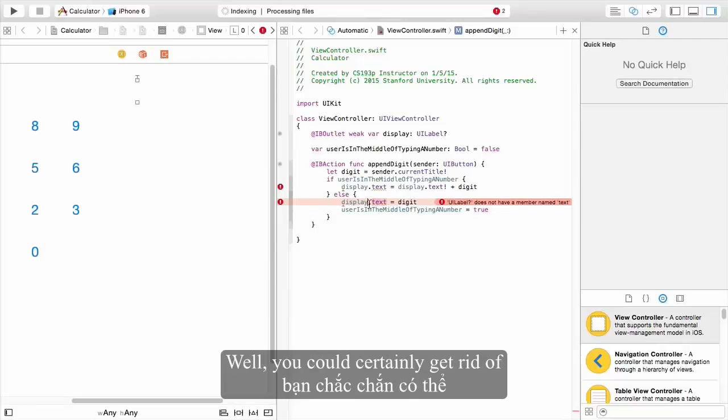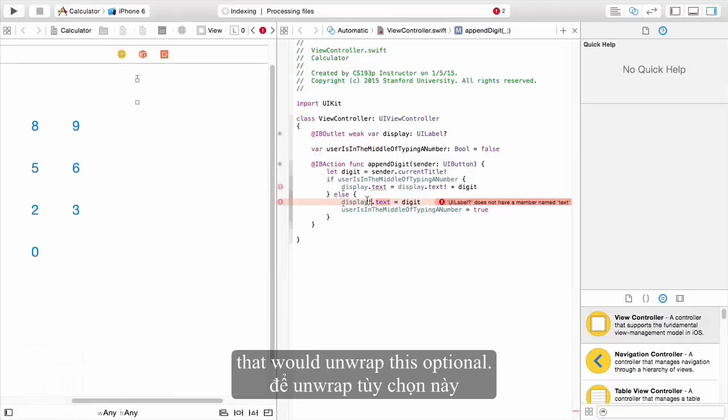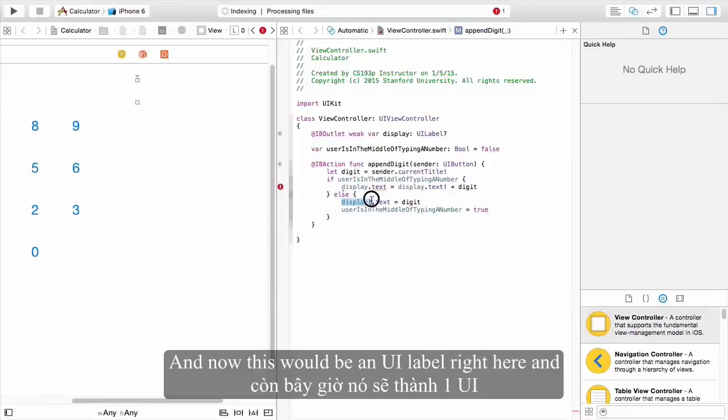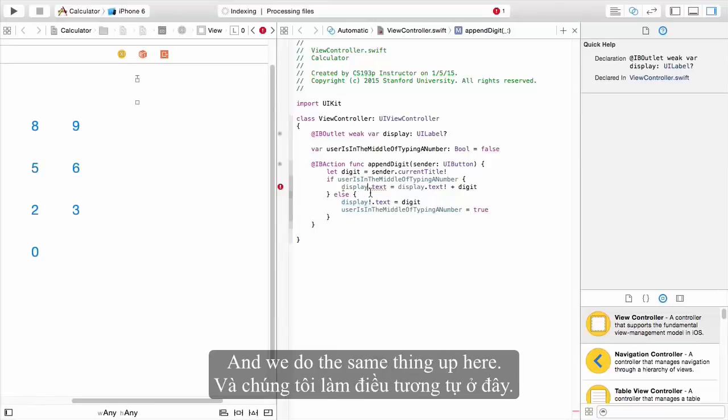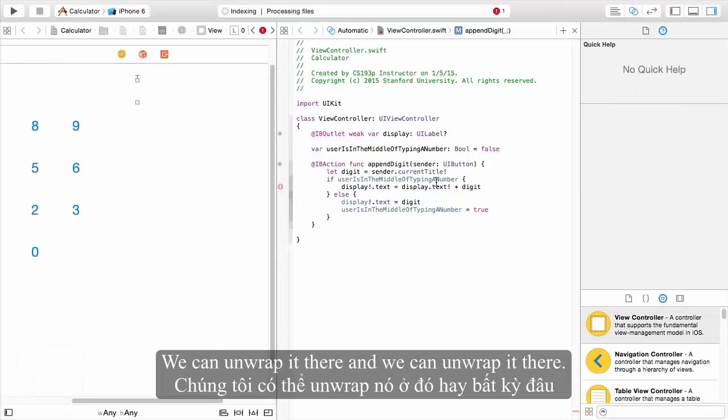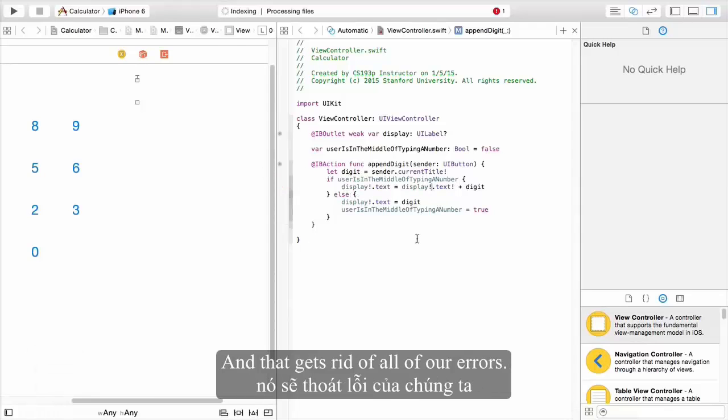Well, we could certainly get rid of this error by just putting an exclamation point here. That would unwrap this optional, and now this would be a UILabel right here. We could send it text. And we could do the same thing up here. We could unwrap it there, and we could unwrap it there. And that gets rid of all our errors.